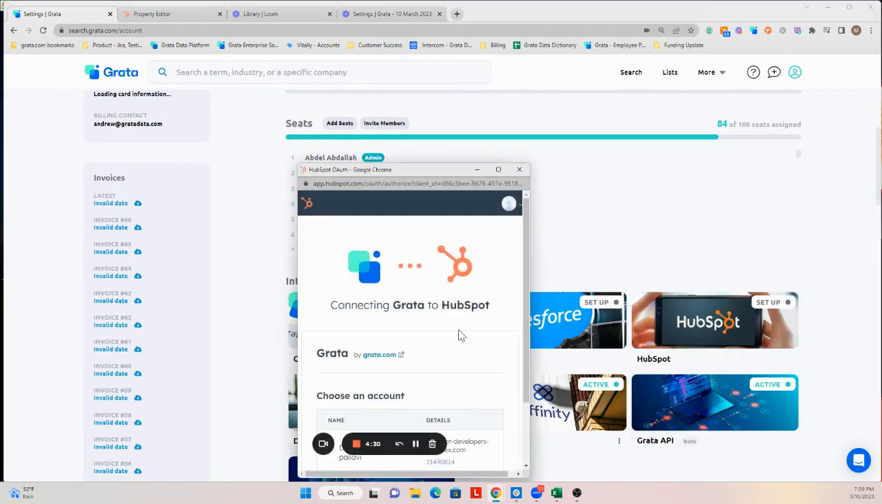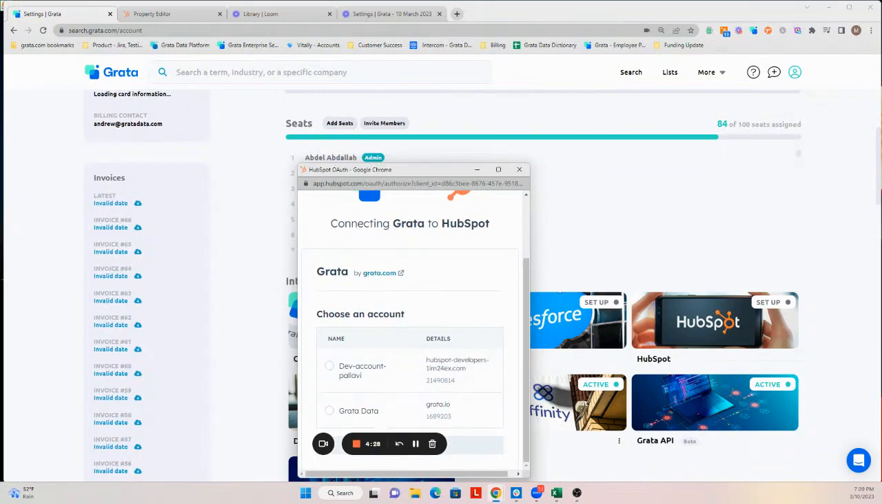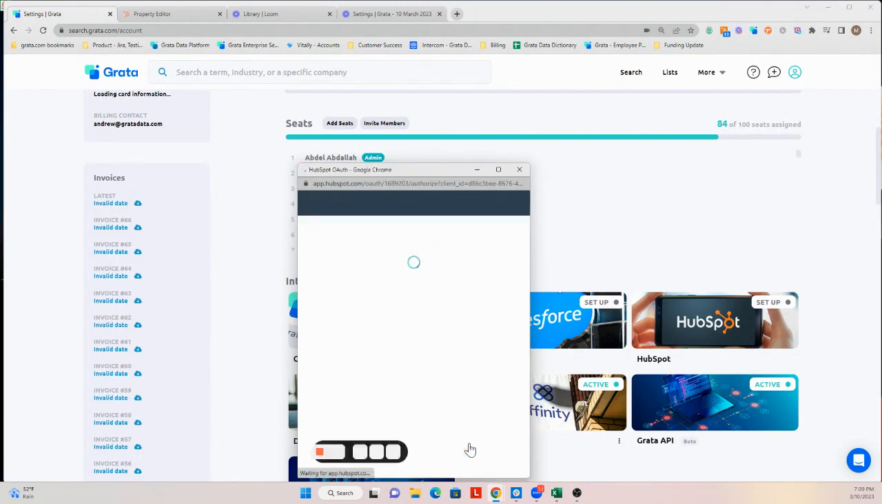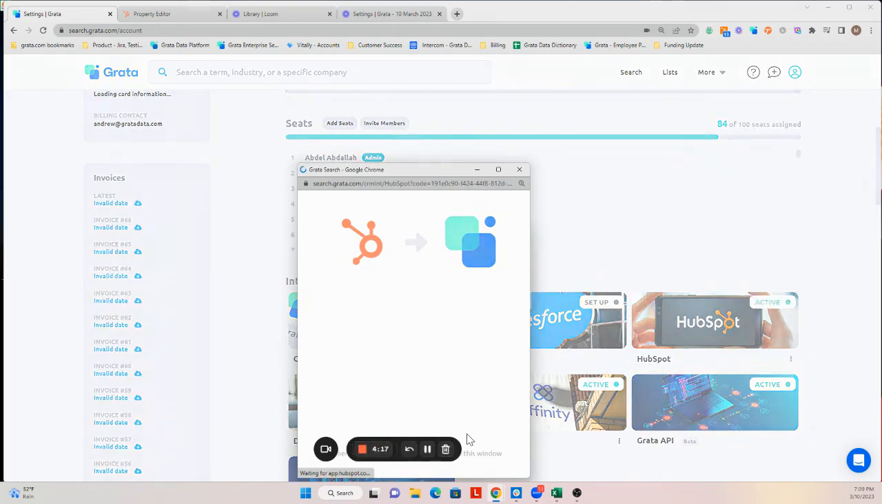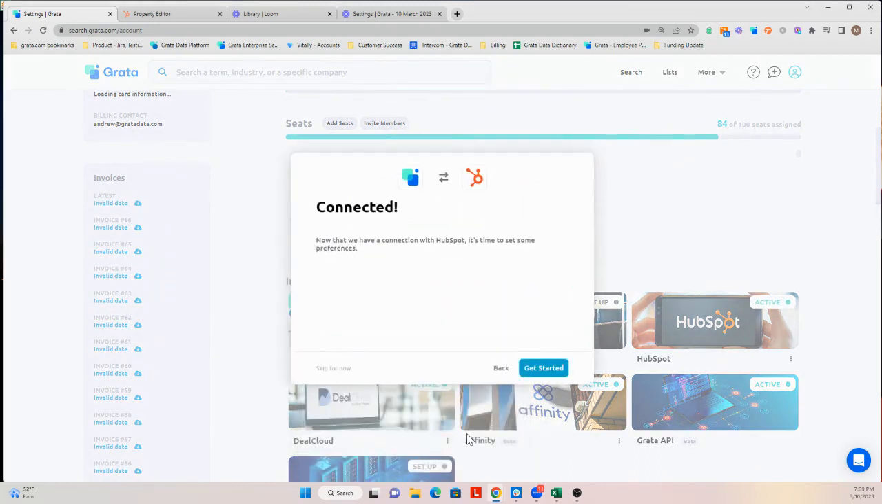After clicking, a pop-up will appear to set up the integration. You will want to log in and choose the correct account to connect. In this case, I already have the authentication set up. Once loaded, another pop-up will appear and you want to click on Get Started, where you'll be directed to the company mapping screen.